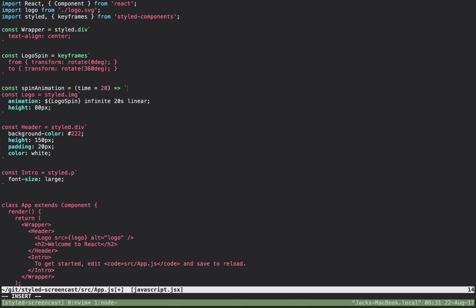Would you return the animation part of the line, so animation colon, or would you just do the value? Yeah, I would do the whole line. I think it makes sense to start thinking about chunks of styling, because you can go a bit further with this.